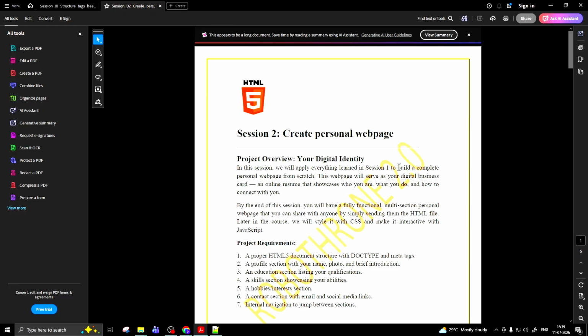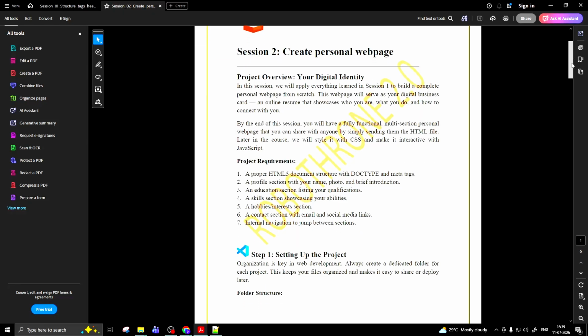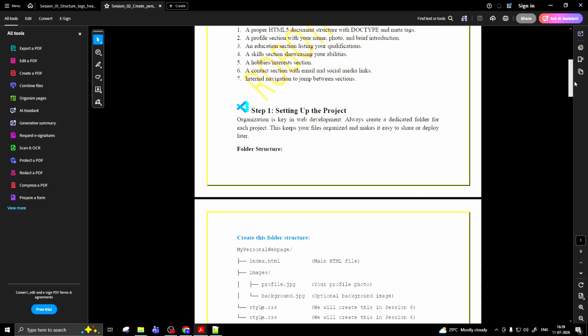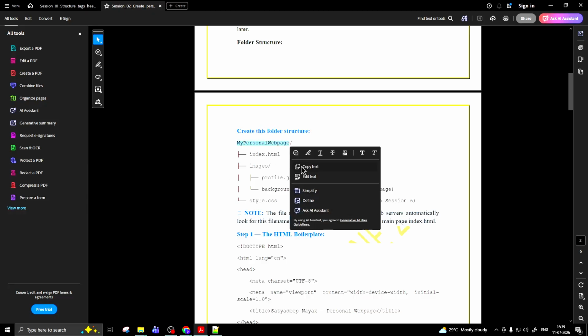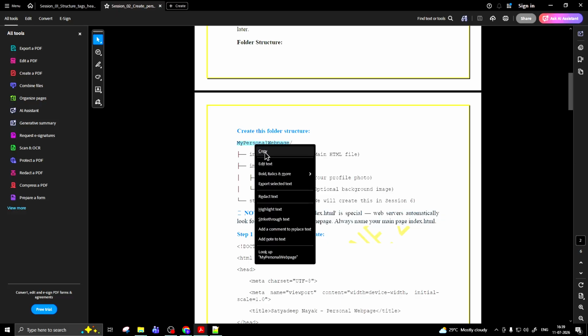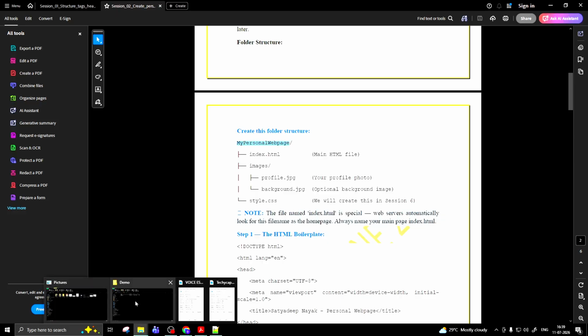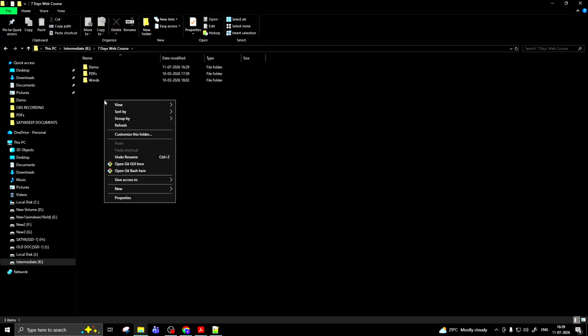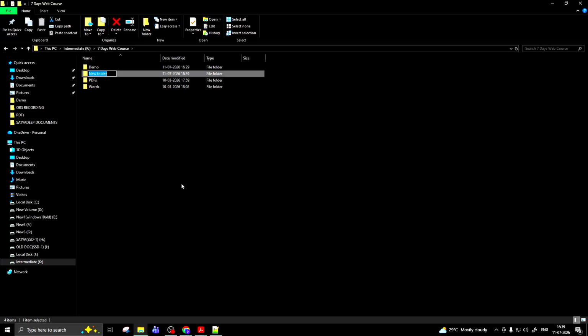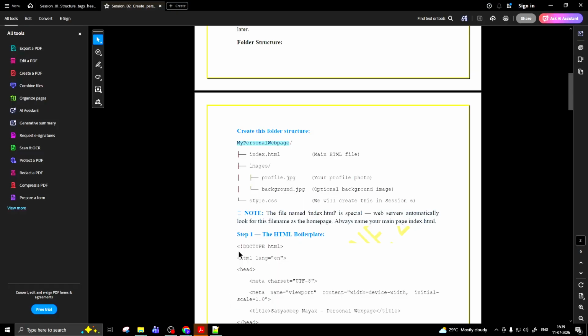Okay, just create it. For section 2, we have to create a folder named my personal web page. Just copy it, go to your project folder. I have a project folder named demo. I will go to 7 days web course, then create a new folder and name it my personal web page. Like this is the structure.